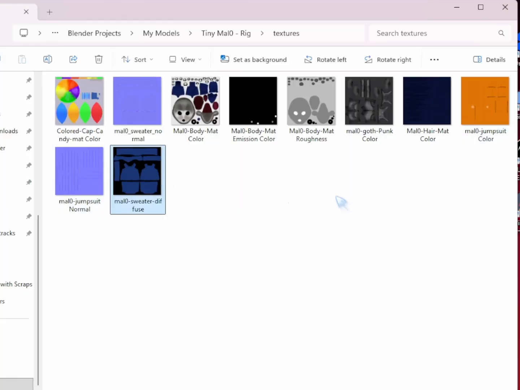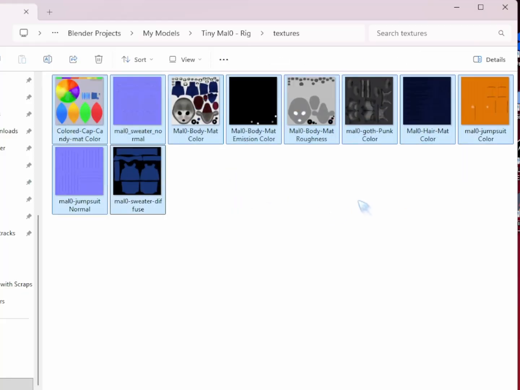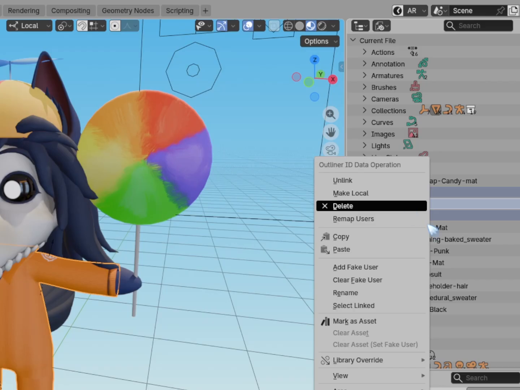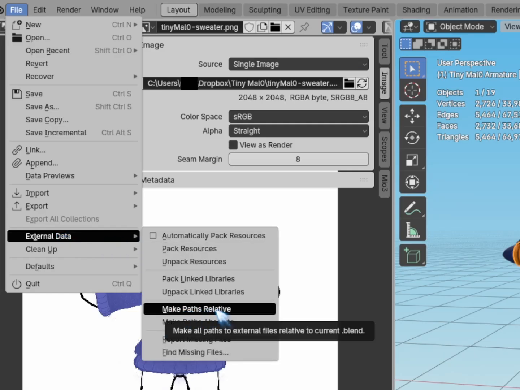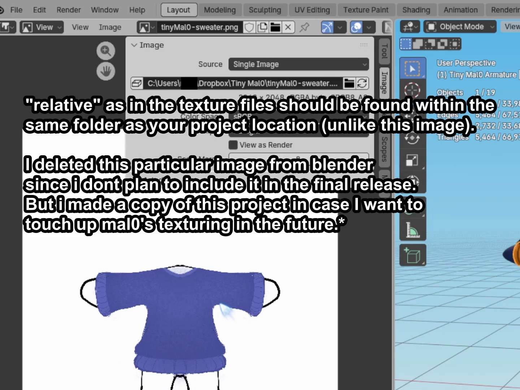That's pretty much it. I baked all the materials, exported textures to a different directory, and cleaned off the unused data to decrease the total blend size. Make sure you tell Blender that all links should be relative instead of absolute so that you don't accidentally show the world your directory names.